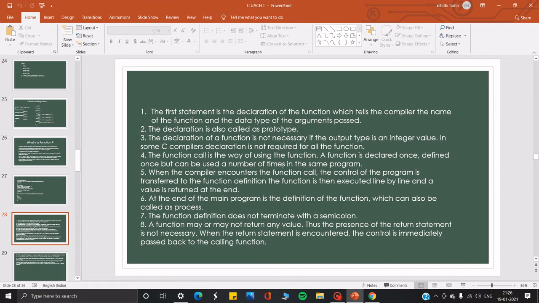So there are two types of functions. First, all these I've said. The declaration is also called the prototype, and please read it.